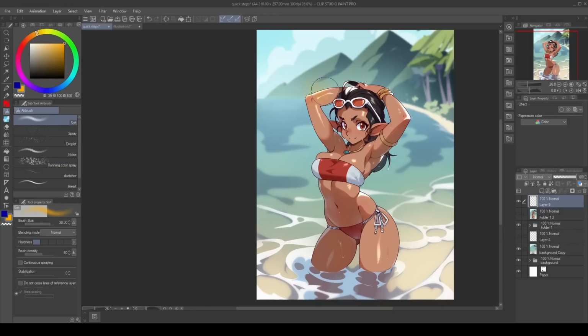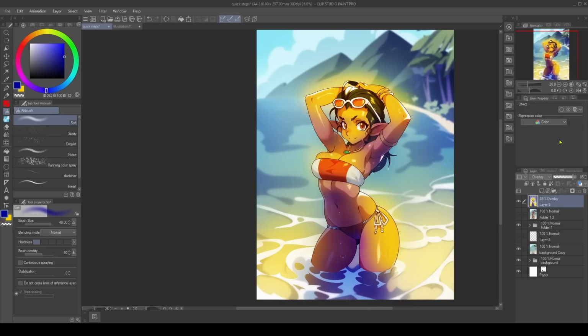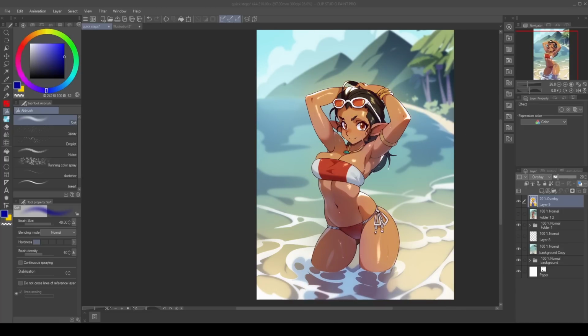Now the next thing to go over is how to get a color hierarchy. Just get a normal big soft brush, some yellow and some blue, and paint the areas that are broadly lit and the areas that are broadly unlit. Change that layer to overlay, and then lower the opacity, and you can see that'll cool your shadows and warm your highlights a bit, but don't let it be too strong because it can be quite overpowering.